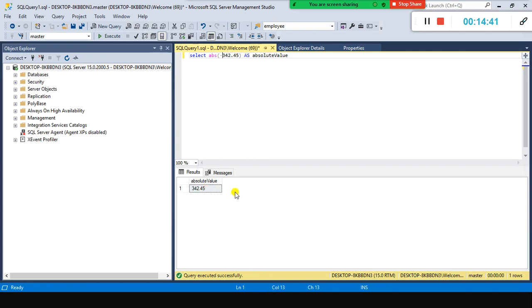In math, you might have used absolute value, right? The same principle is applicable here when you use the ABS function. With the ABS built-in function, we can produce the absolute value. It removes the negative sign, that's all.